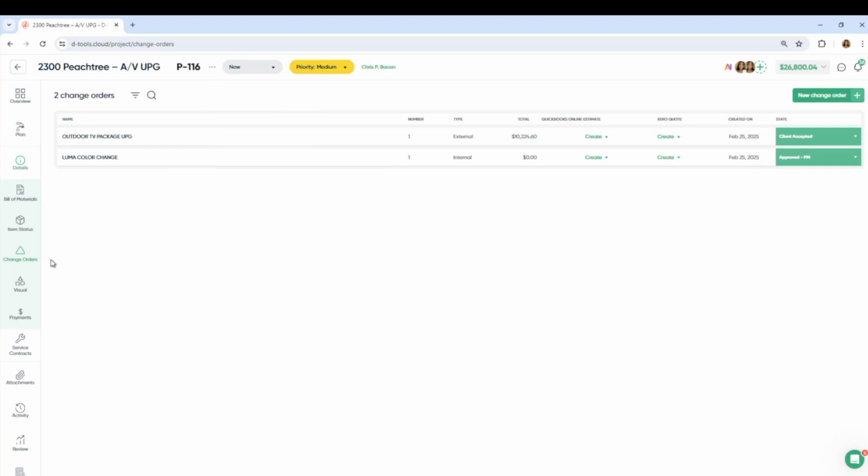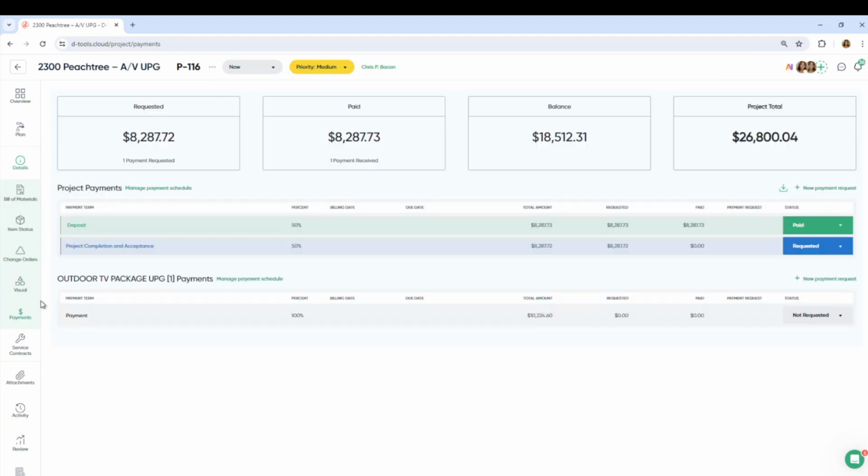Okay, let's find the payments tab over to the left. It's the last one underneath the details grouping. And take a look at our change order billing terms. Here are my original project terms, and then here are my change order billing terms. So if I chose not to have Chris pay directly from my change order proposal, I can always send a payment request for the total amount right here.